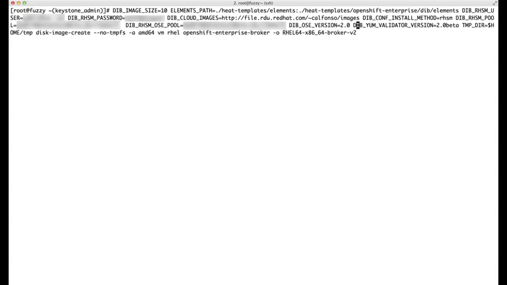See, with this long Disk Image Builder command, there are several environment variables that you can provide that will change the behavior of the disk image building process. You can see here I'm setting DIB_IMAGE_SIZE to 10, which means the image size will be 10 gigs. I'll need to set the elements path so Disk Image Builder can find elements, or customize scripts, to add to the disk image building process.